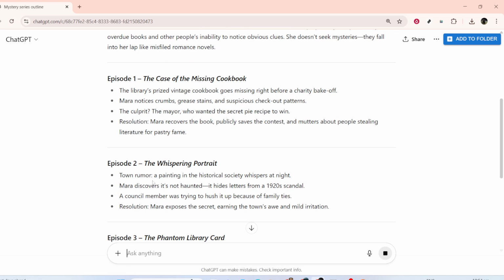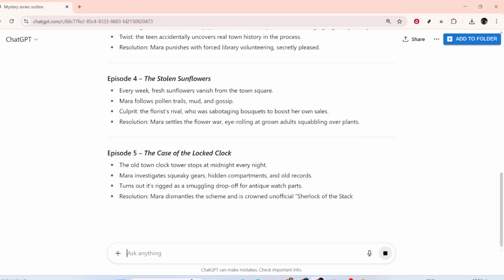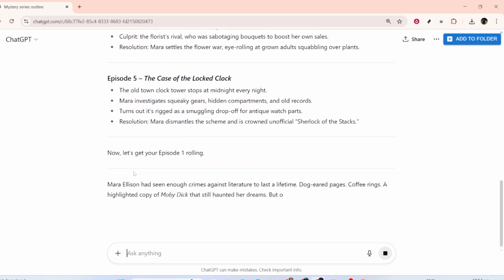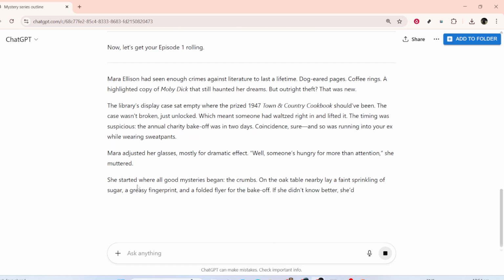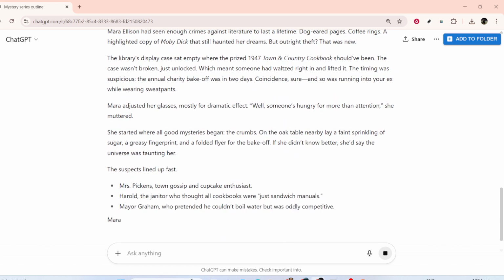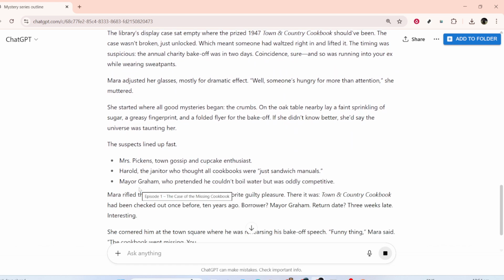What you're doing here is setting the stage for ChatGPT by providing key elements such as the series format, tone, episode length, and your intriguing main character. These directions will help the AI generate content that's aligned with your vision.